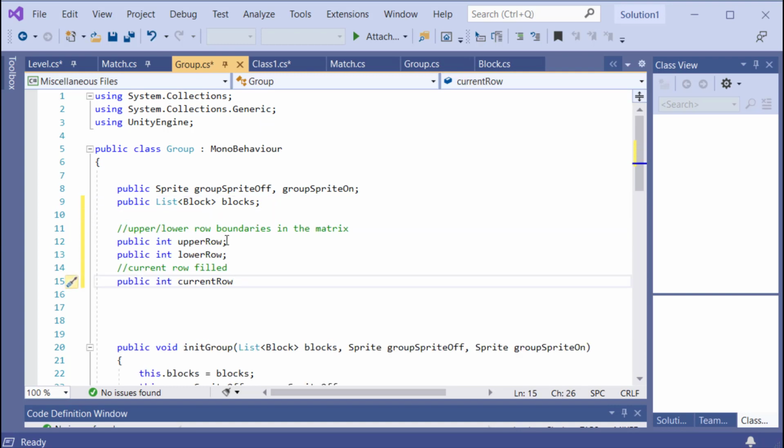We need to know the upper row, that's our maximum row in this group. It could be a number between 2 and 3, 2 and 5, 3 and 5, whatever. And then we also need the lower row. Then we need to know where we are in the current group, in the current row. We need to calculate this, which is the one we're going to increase, and these are the ones that are determined at the beginning. So we need to have functions to determine those.